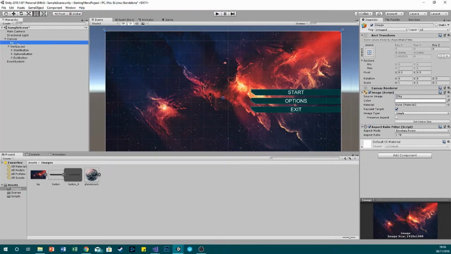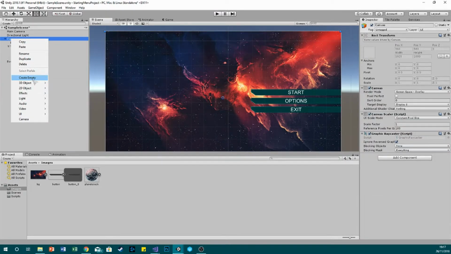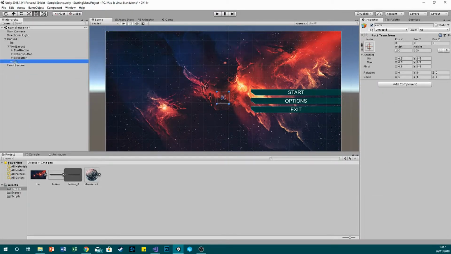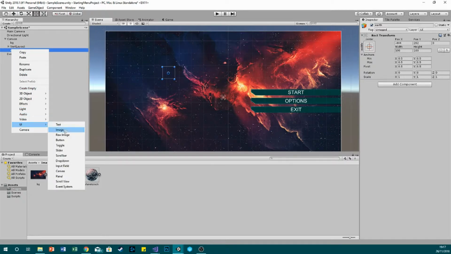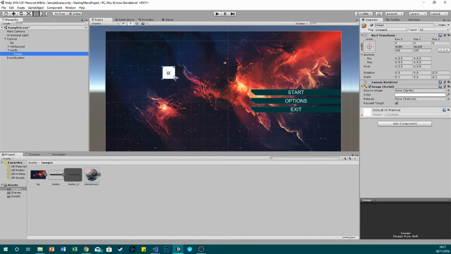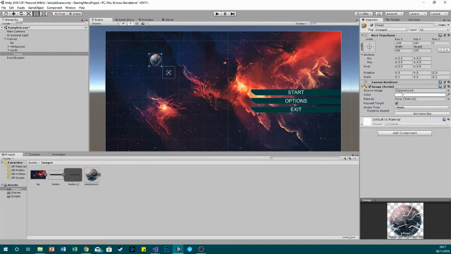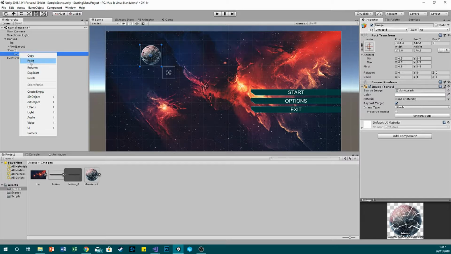I'm just renaming the background so I know what it is. Okay, now I'm going to create an earth that has glowing cracks. So let's create a new game object, add a UI image, and put the earth on it. We are going to have it rotating, so let's move it to the top left of its parent. Now let's create a glow.